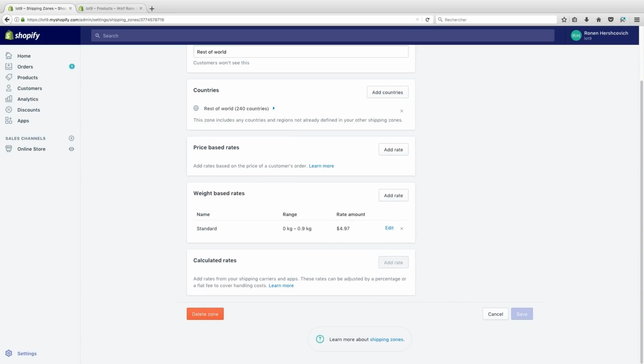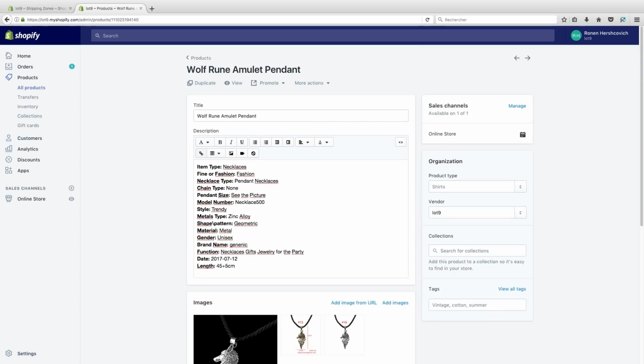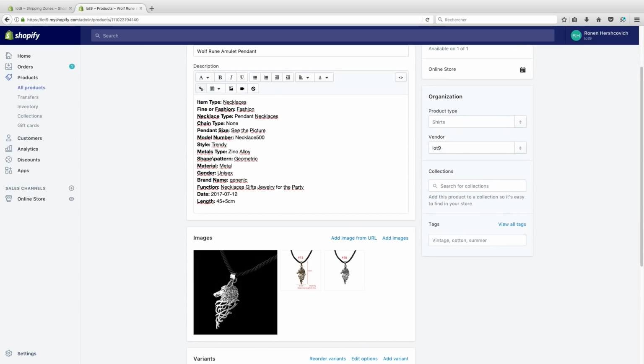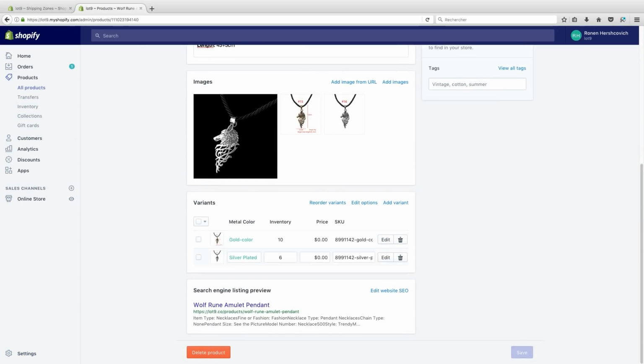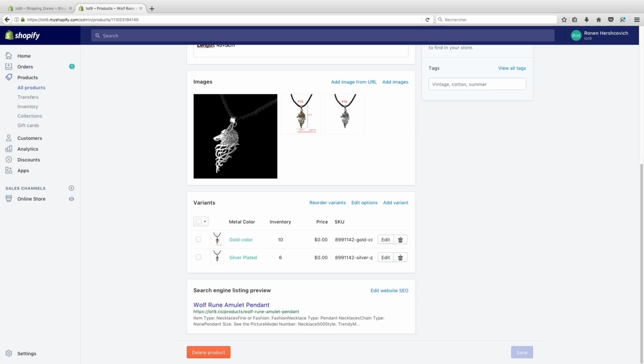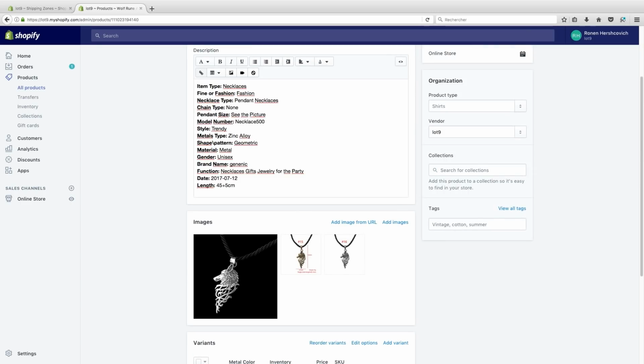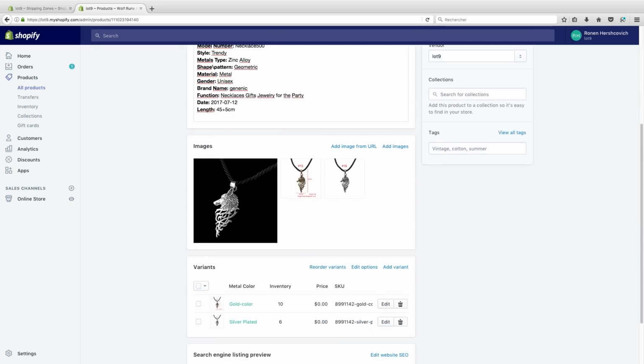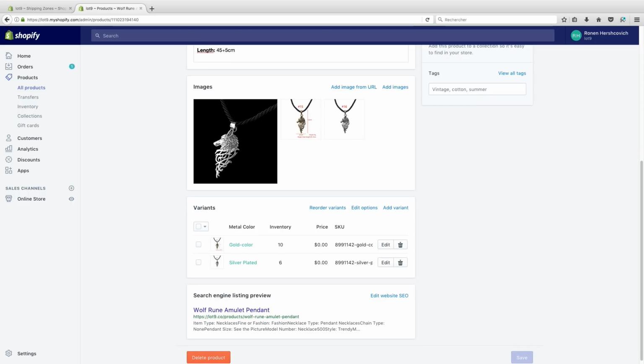Now what you're going to do is go to the product that you want free plus shipping. You're going to set the price to 0, of course, and set the weight of the product to 0 kilogram, or maybe 0.1, right? But something within the range of the domestic and rest of the world shipping rates that you set up.